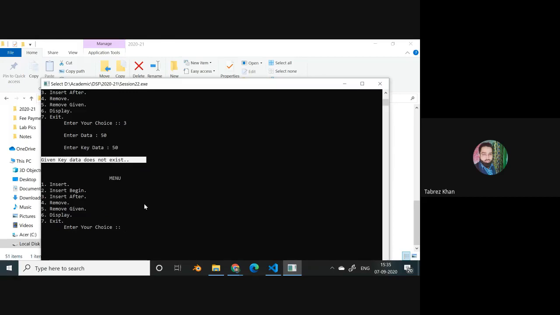Insert after any intermediate node, insert after the last node, insert after the first node, and then trying to insert after a node which does not exist. So now our implementation is coping with all the conditions for the insert after, and this is how we need to change, and this is how we need to implement things.